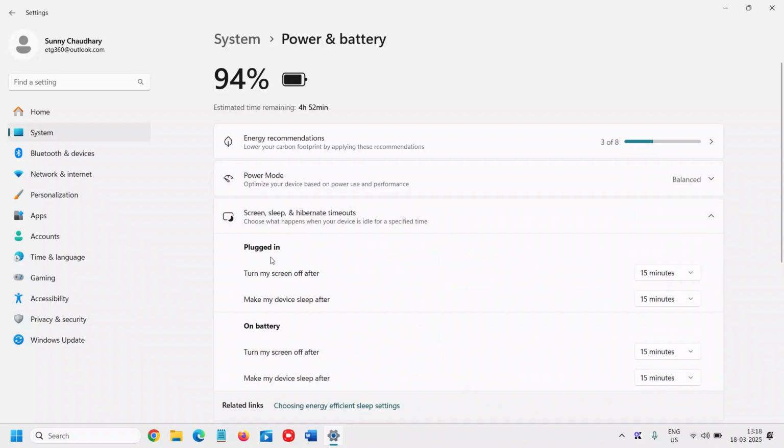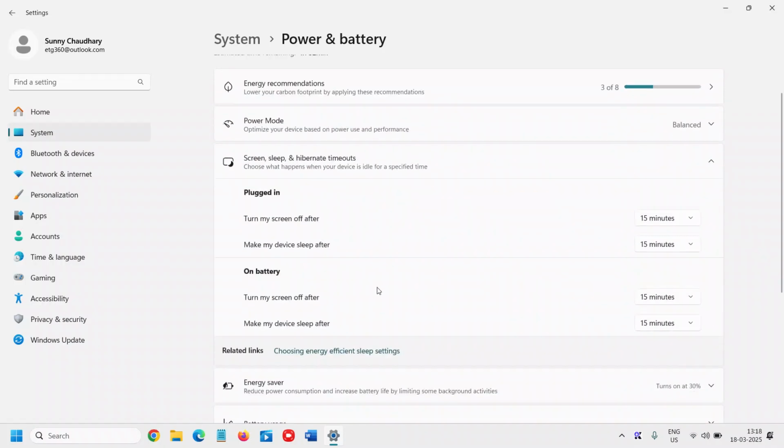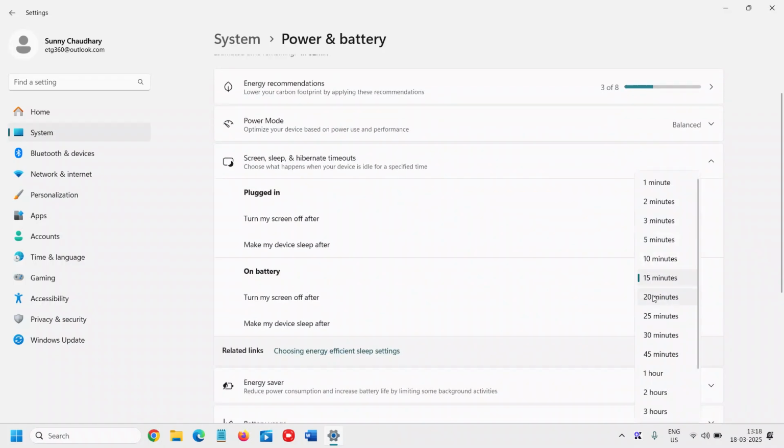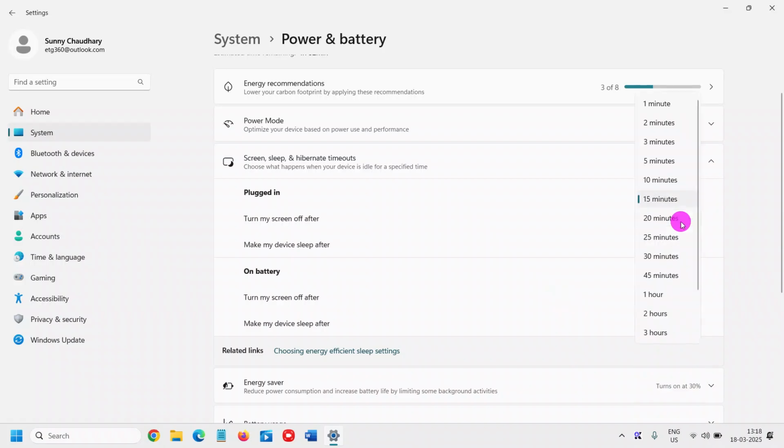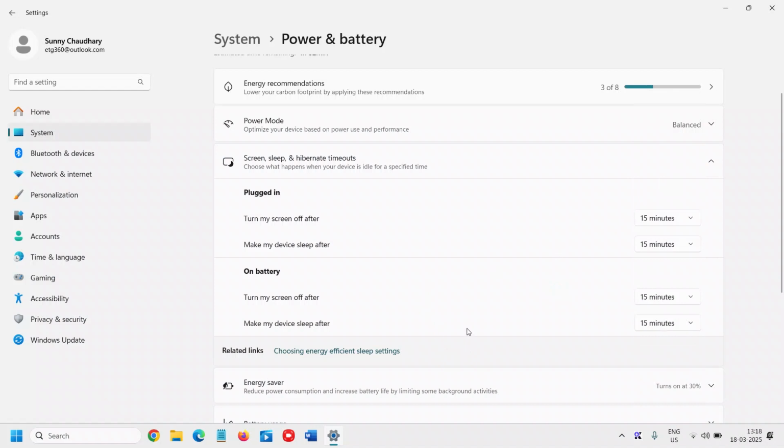If we click on that, when your charger is plugged in, turn my screen off after 15 minutes. Make my device sleep after 15 minutes. So you can set whatever you want. If it is on battery, you want shorter time or longer time, you can change it according to your convenience. So this is how you can change the screen timeout in Windows 11.